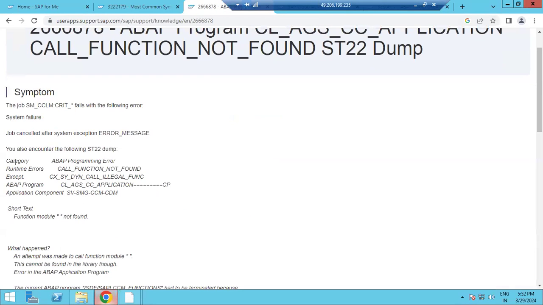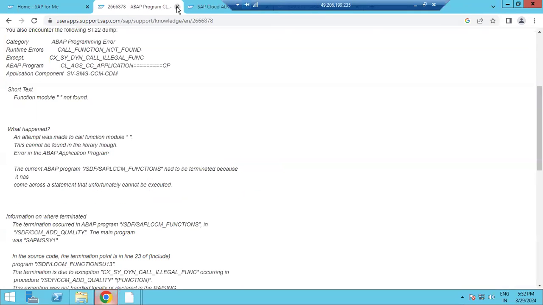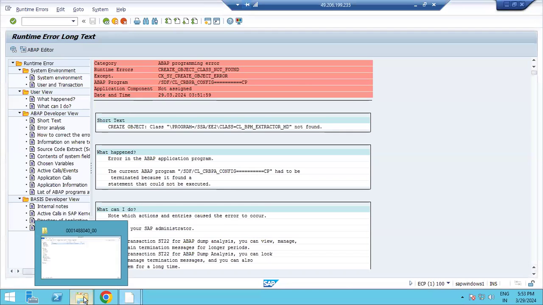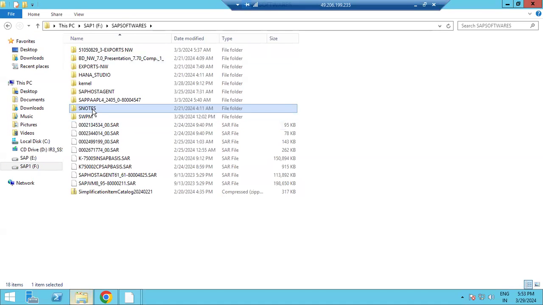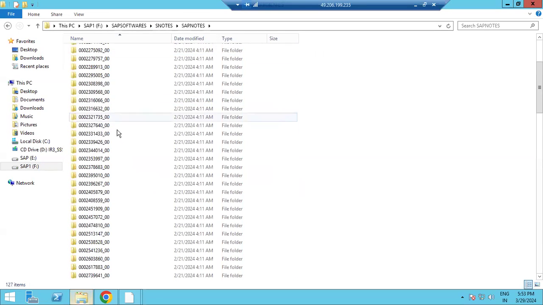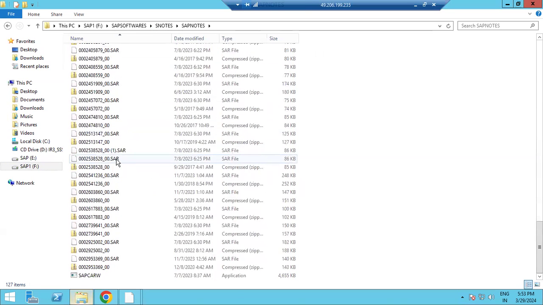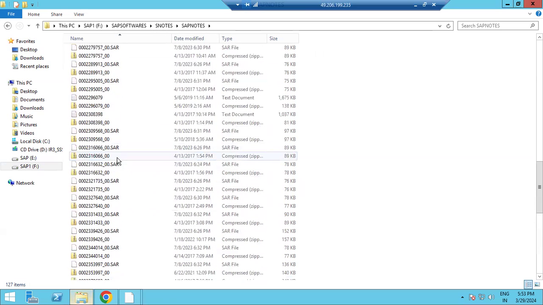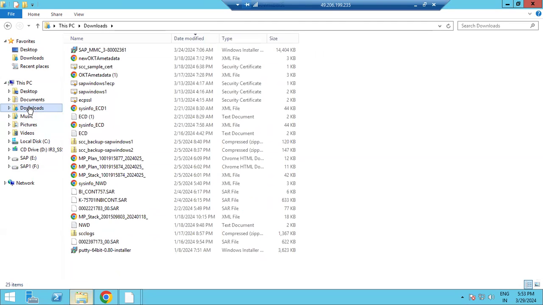this is also not. We need to check the category, runtime errors, program errors. We need to check all those things. This is also not the program error. So I'm just trying to find out the correct note which I can implement, so that if I implement all those things, things are all implemented by someone already. So that's why it's showing that.